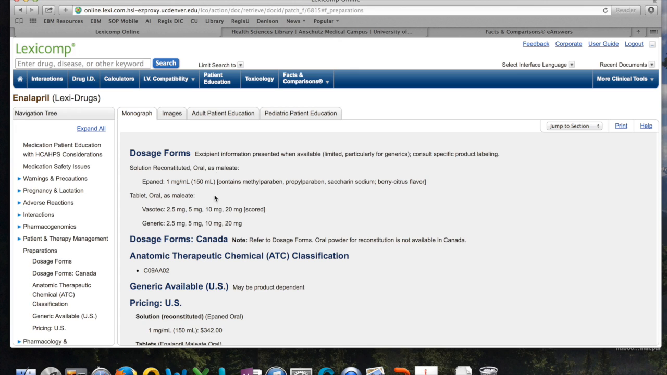So I just clicked on preparations. So again, it tells you some of the excipient information. And again, one of the best places for excipient information is the product labeling, which I suggest going to dailymed.gov, which we'll look at in a later lesson.